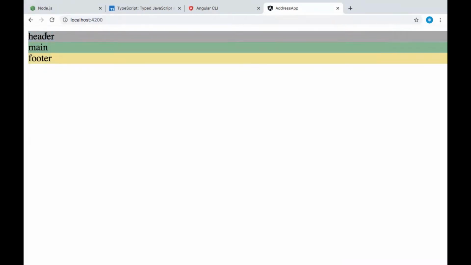For the header section, we need to have an Angular component, and for the footer, we need to have an Angular component, and for the main section, we need to have an Angular component. Each and every component has a TypeScript, a view, and corresponding style. Okay. Now here we have simply provided a header text, right? So instead of that, I'm going to create an Angular component.